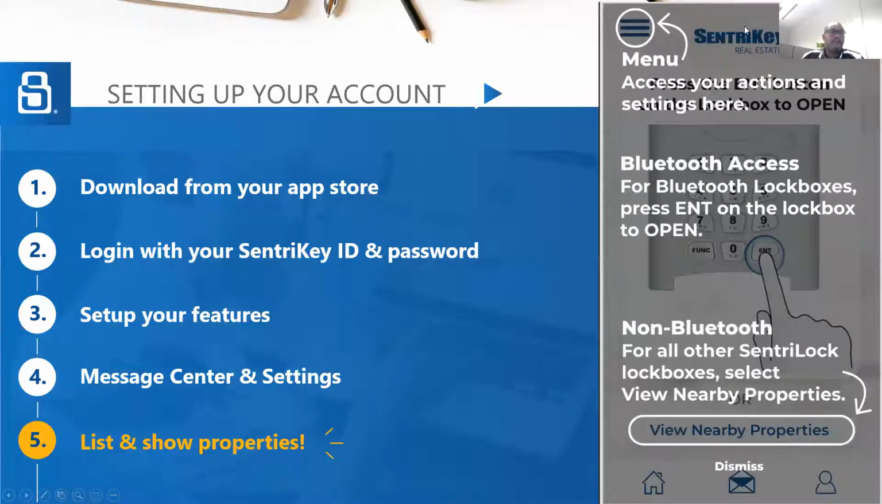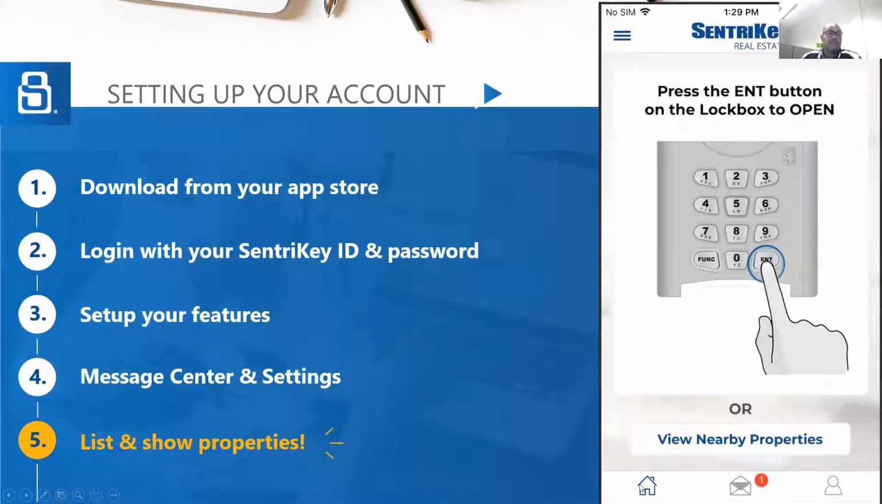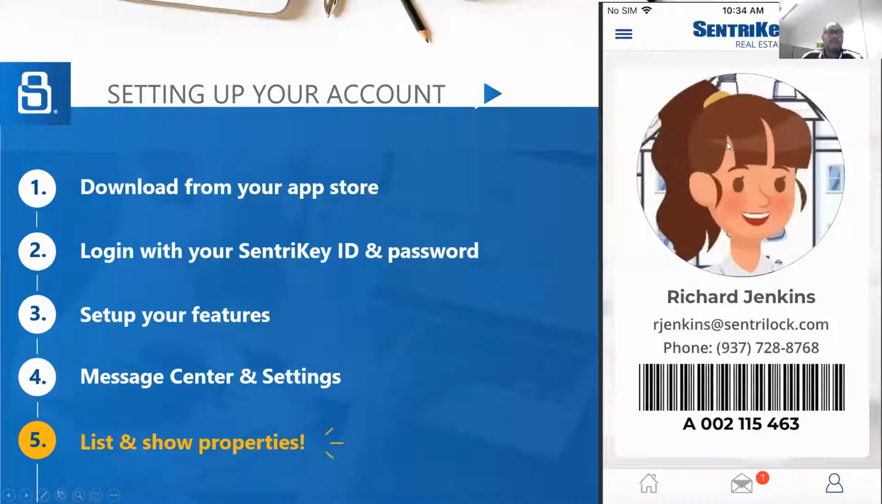Now, after you do that, you will get instructions here, and instructions can be found at the information button right here, but this will automatically pop up. It's going to show you how to open the key door with Bluetooth boxes. It's also going to show you how to open the key door with non-Bluetooth boxes. And to get rid of that, you just click on the page, and then you're going to notice on the bottom here, you have the home screen button, the message button, and also the personal information button. If you click the personal information, it will show a picture if you choose to add that, your name, email address, and phone number. If you need to edit any of that, you would just click on the pencil up here.